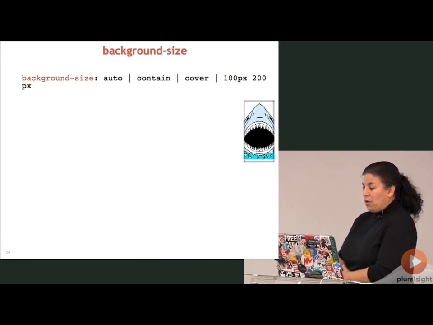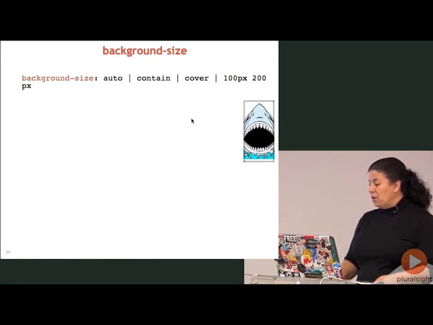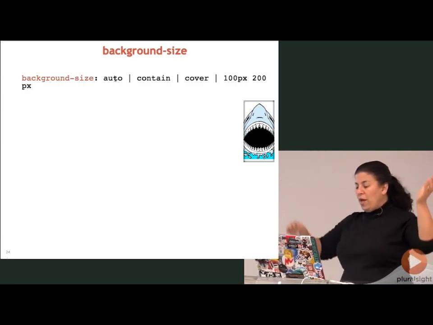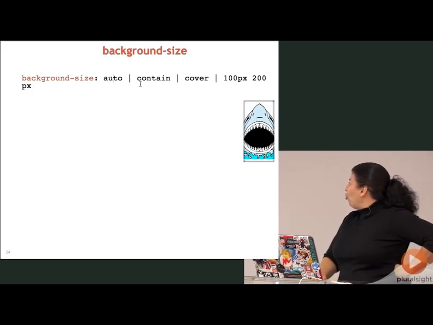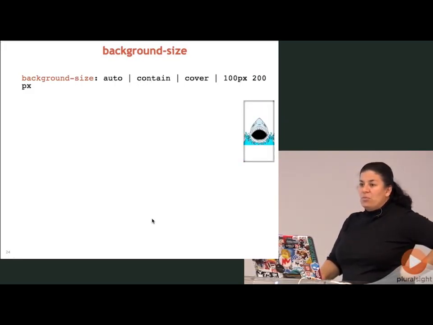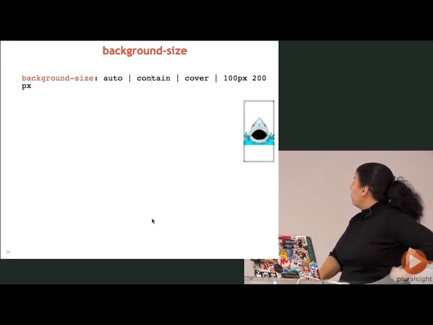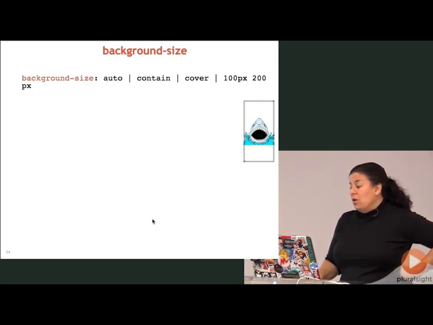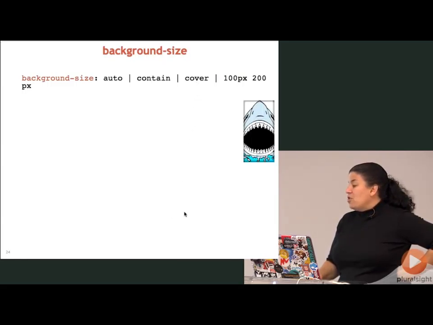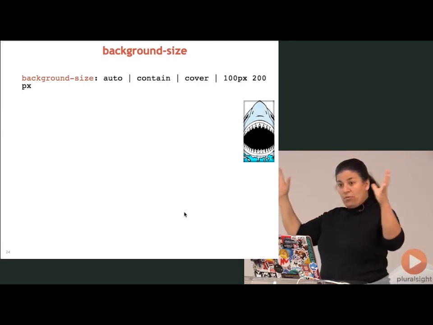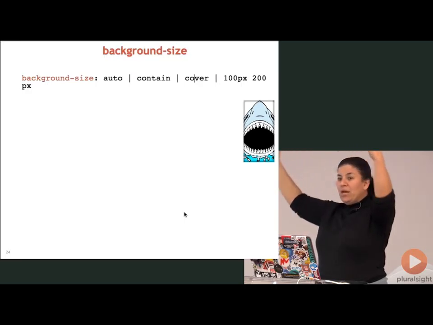Then we also have contain and cover. So auto is the default. And you remember the shark? You guys have the shark here. It has, you know, waves. So we want to show the whole shark so we can contain it. And this will make sure that the picture actually fits into the box. But it doesn't fill up the whole box. So we can use cover, which means make sure it covers the whole thing. Don't kill the aspect ratio. Keep the original aspect ratio, but just make it big enough to fit the whole thing.